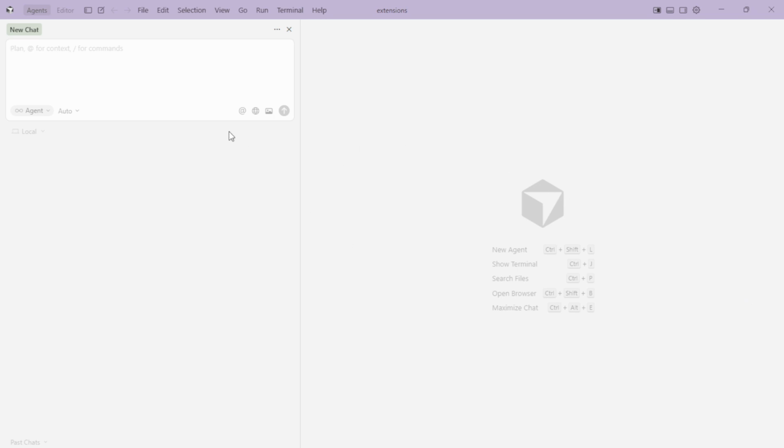On first open, you'll be prompted to sign in through your browser. Follow the on-screen link, log in using your preferred method, and allow the app to connect. When the browser confirms success, return to Cursor. Signing in unlocks full features, cloud-backed settings, and any available trials.